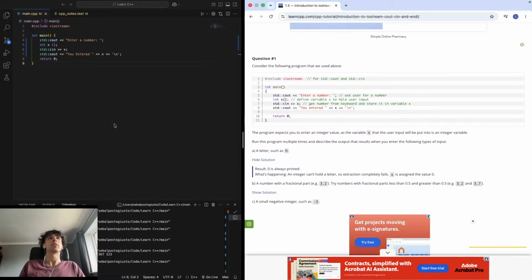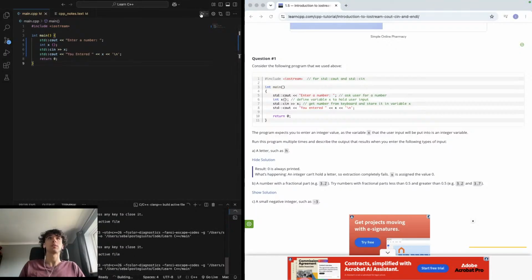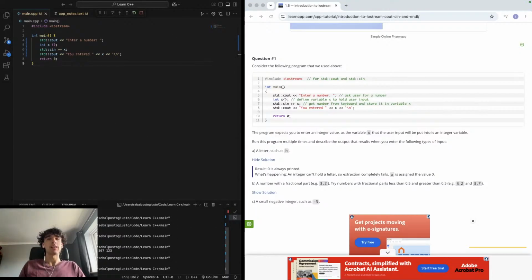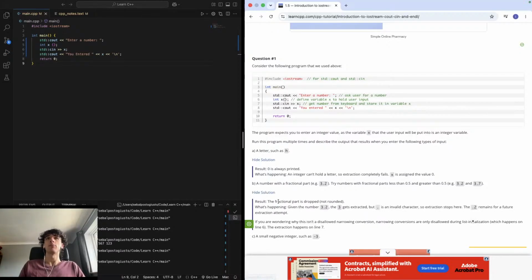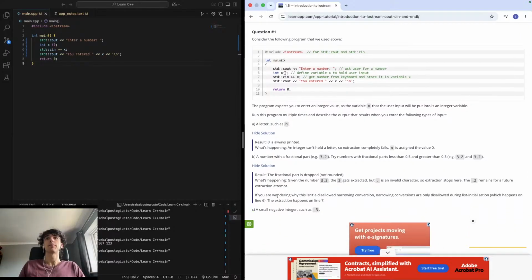Yes. So now if we run the code again and we do 3.2, it will either narrow it or won't run. It narrows it. Okay. Result: the fraction is dropped, not rounded, giving the number 3. If you're wondering why it isn't disallowed, narrowing conversion is only disallowed during list initialization. So if we did 3.2 there, then it would drop, but because we're assigning it later, it doesn't drop.